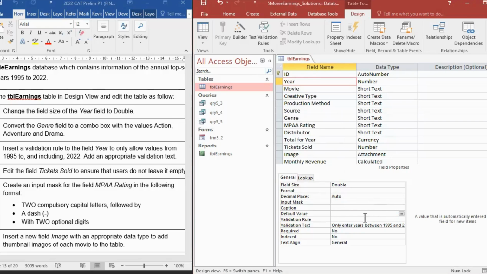Okay, it should actually be, yeah. Okay, so you can just say they're between 1995 and 2022. Okay, so that's that. Then edited the field ticket sold. So we're going to go back into ticket sold.